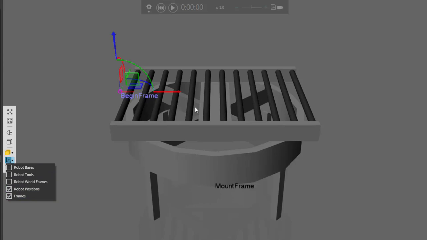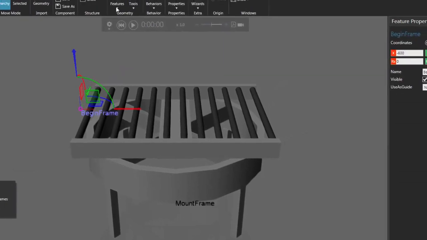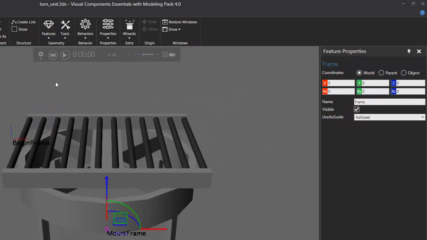Let's now create 2 more frame features at the middle and end. So same steps, go to the geometry group, click frame to add a new frame feature. Let's rename it to be mid frame and move it up to the top of the table, so z coordinate of 700. And we'll keep it at the middle of the table.